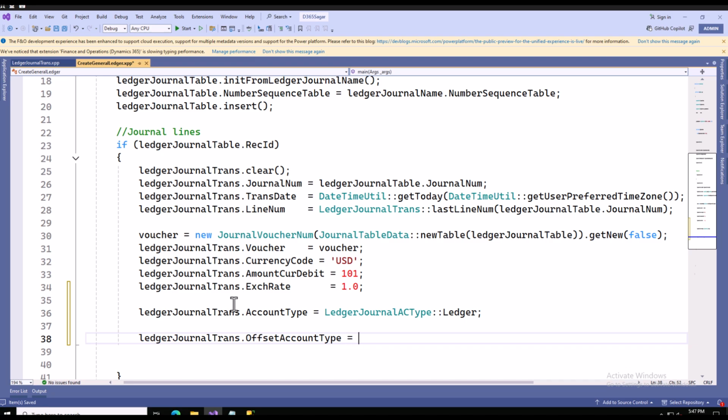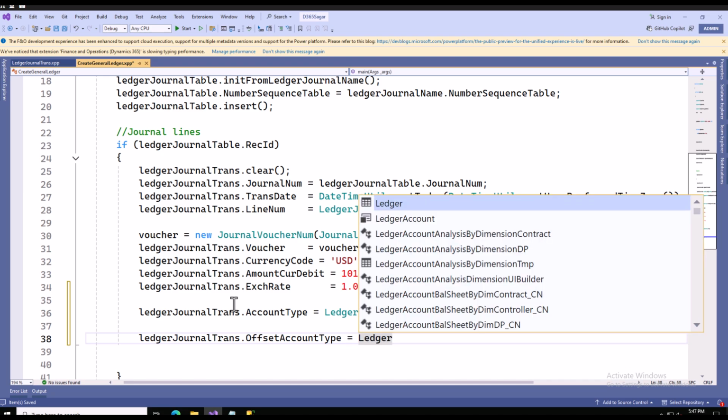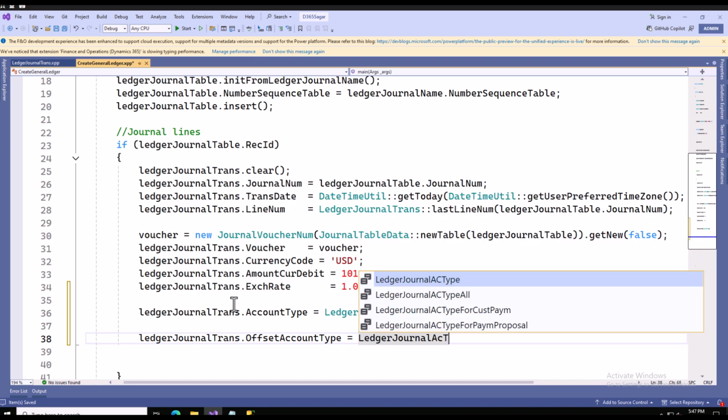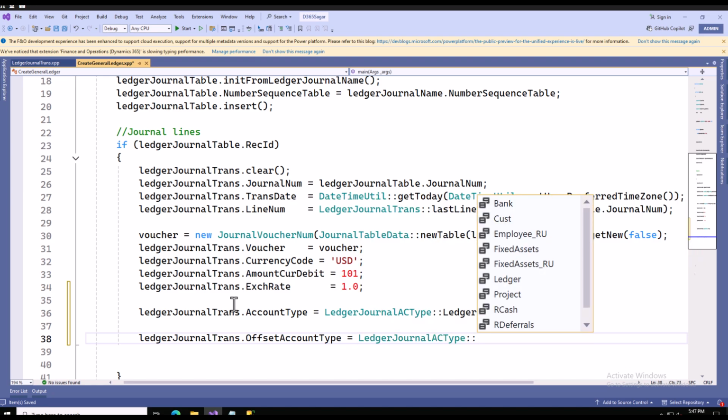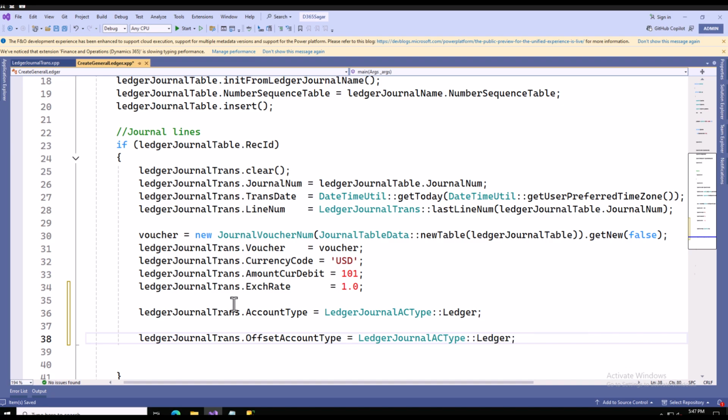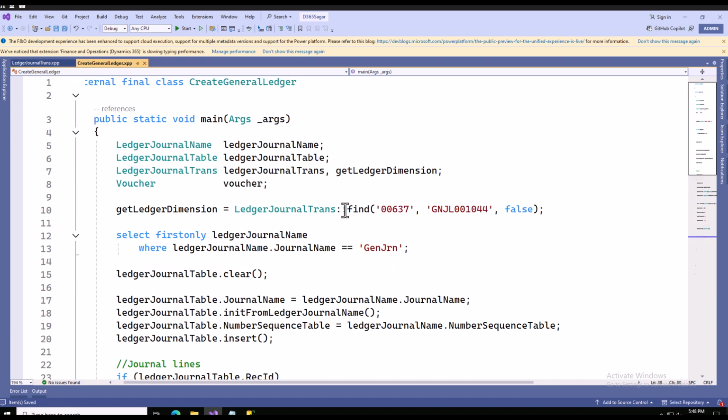Okay, for this one also I'm going to say minimum. I will say ledger journal account type scope resolution. I will say ledger. Okay, now I've specified the type of account. Now I will specify the dimension, like the ledger dimension and the offset ledger dimension. So I need a value dimension, so I will copy the value from this ledger dimension.